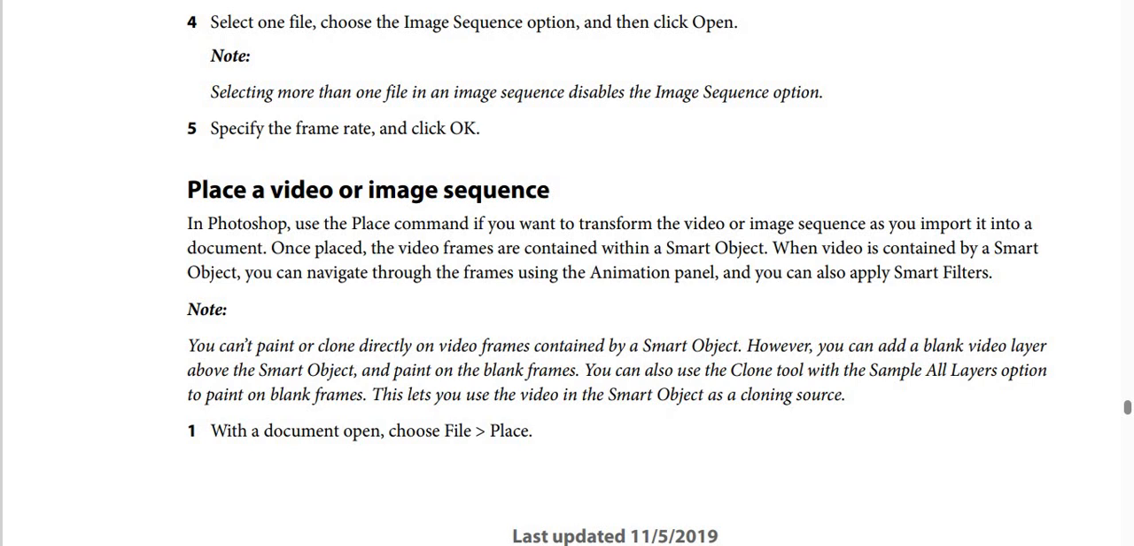And once placed, the video frames are contained within a smart object. And when video is contained by a smart object, you can also navigate through the frames using the Animation panel, and then you can also apply smart filters.